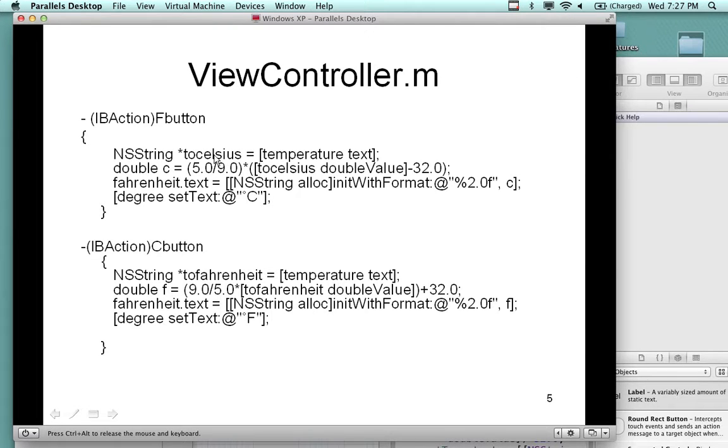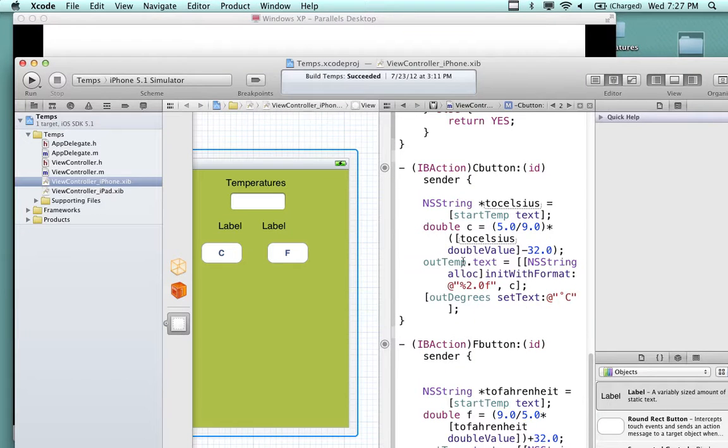And we're going to take this toCelsius variable and run doubleValue, so return a double value, which is our typecasting method. We saw this when we created floats, we said floatValue last time, so this was a continuation of that previous example, minus 32, and then we have the Fahrenheit text. That's going to be another label on there, which in my particular example I called outputText. So this is the outputText label over here.